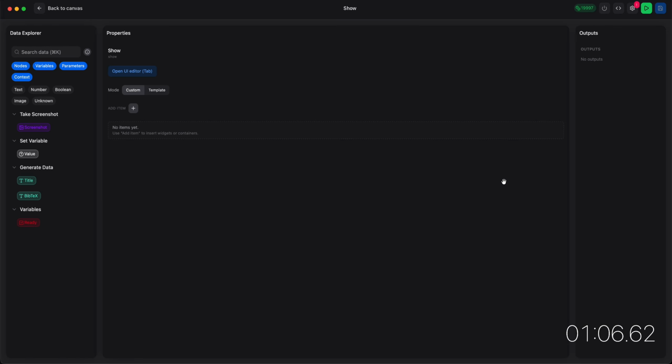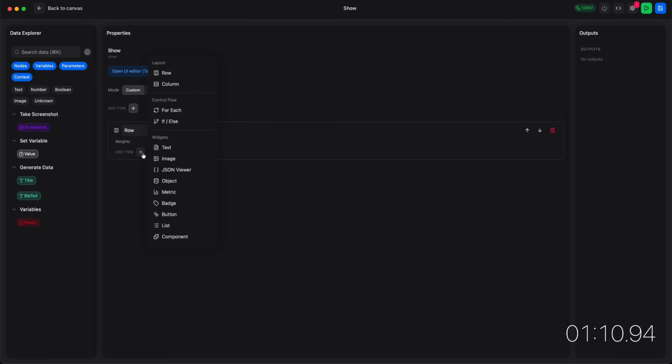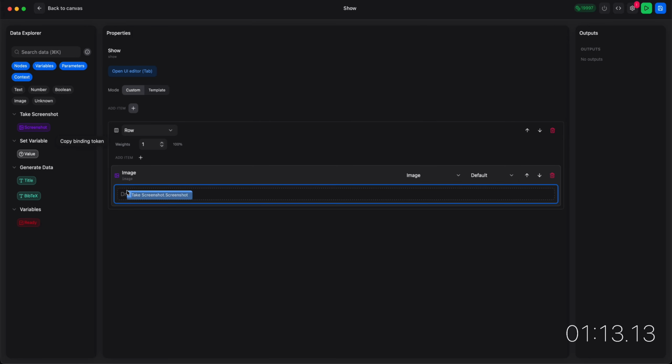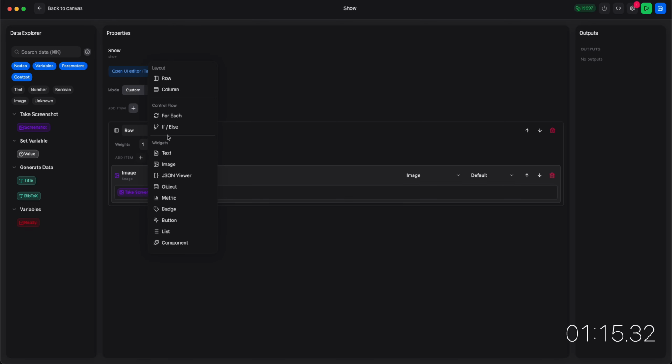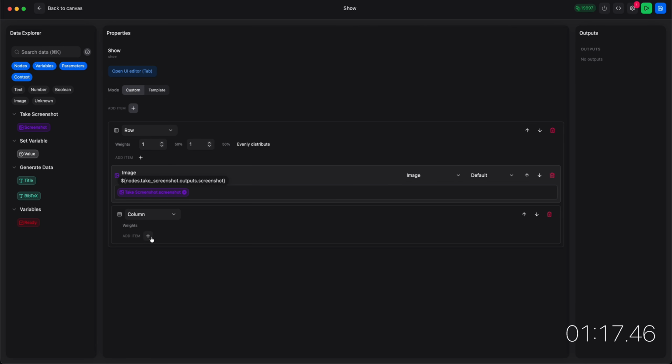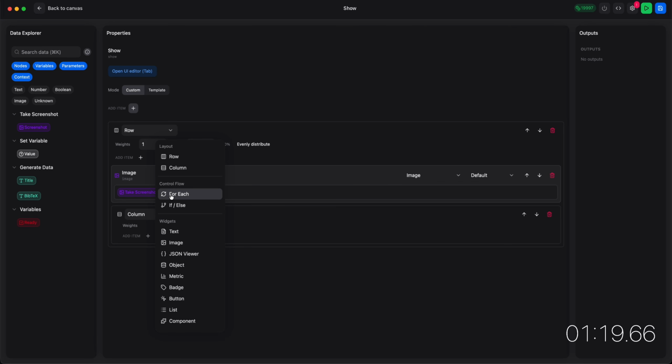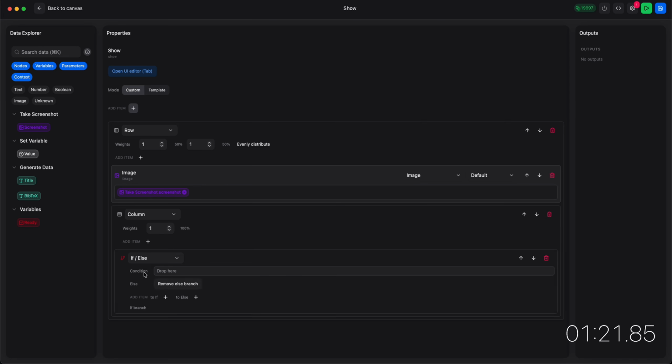Now let's head to the UI. We'll use a row to show the image on the left and results on the right. Let's use an if to make sure that we only show the results when they are ready and show a placeholder otherwise.